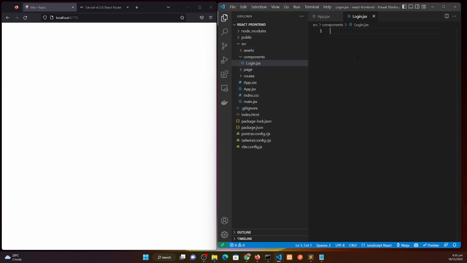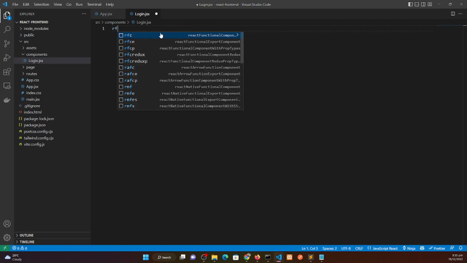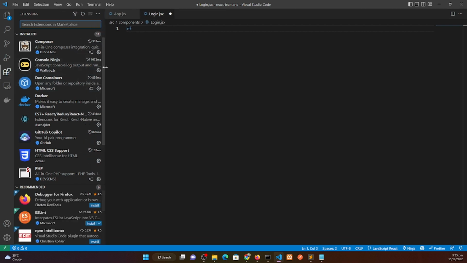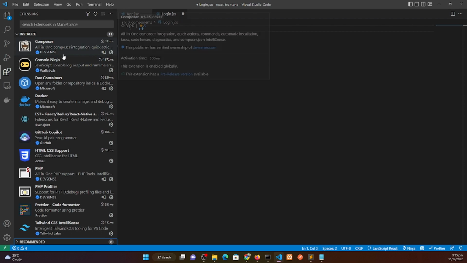So the next thing would be, let me just make this bigger actually. I'm going to show you something. There is actually a VS Code extension that I've downloaded previously, and I can't seem to remember the name, but I'm going to show you all the extensions that I have here. You can pause the video so that you can copy all the extensions that I have here, so you can remember this.